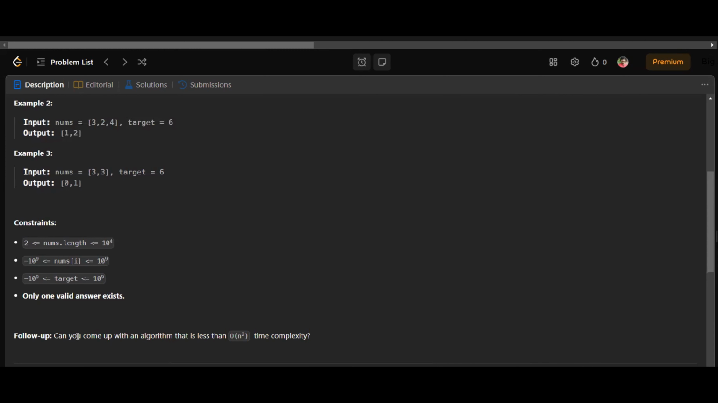So there is a follow-up question: can you come up with an algorithm with less than order of n squared time complexity? Of course we can, because an algorithm which runs in less than order of n squared time complexity is optimal, and here I will show you the optimal solution. There can be thousands of ways we can solve this problem, but here I will show you the optimal one. Now let's understand the solution by using the first example.